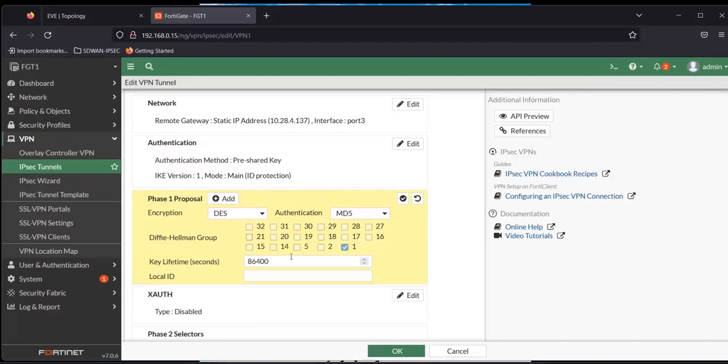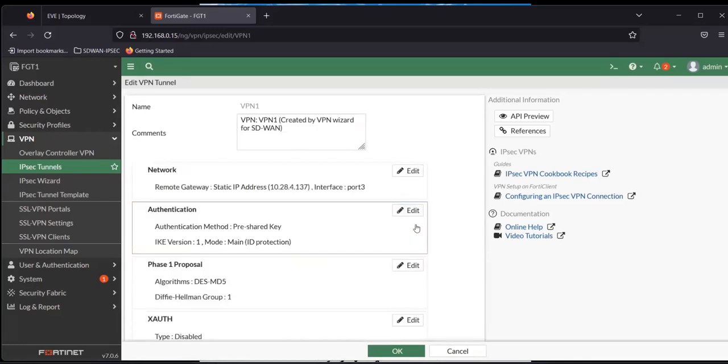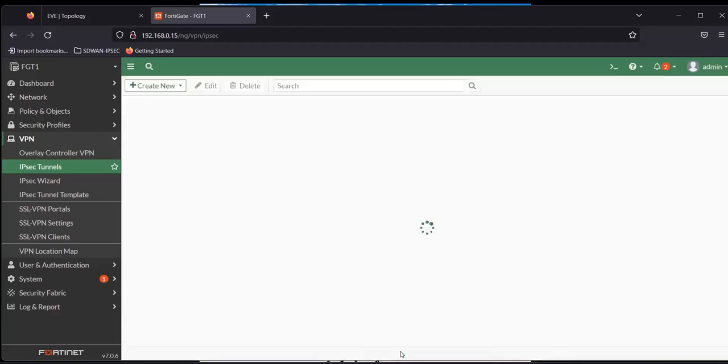But if you do not have one, and you are trying to practice this in your lab environment, use group 1. It won't create issues. Otherwise, you will be stuck troubleshooting issues which are not really technological issues. It's a limitation issue. I don't want you guys to waste your time over there. You should be very quick and clean when it comes to the configurations. So group 1, DES and MD5. That's pretty much it. I'm not changing anything at all. Save it up. There you go. Done. This is it. Click on OK.